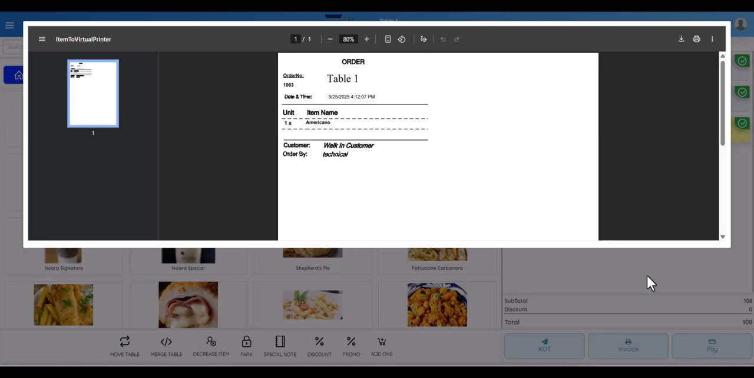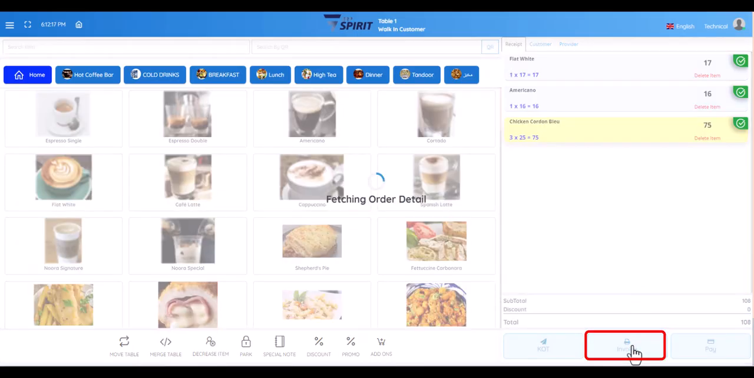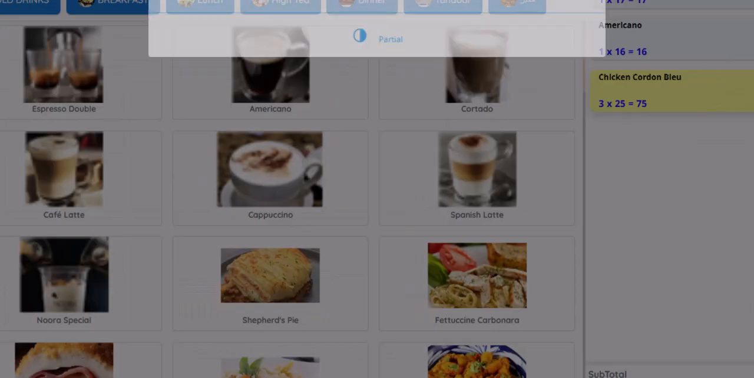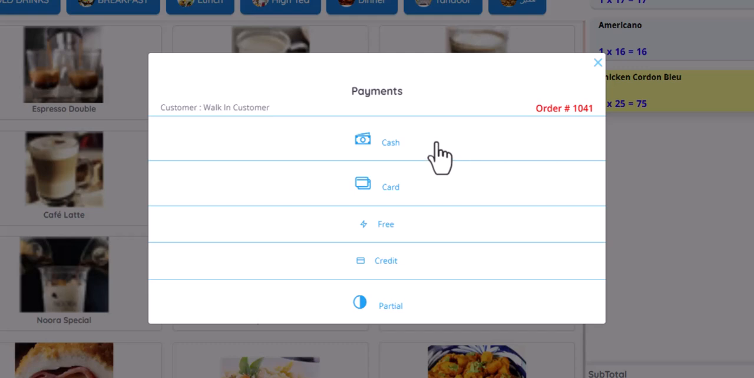Next, you can view the invoice by clicking the Invoice button. To complete the process, click on Pay. Here, you'll find multiple payment options including cash, card, free credit, and even partial payment.